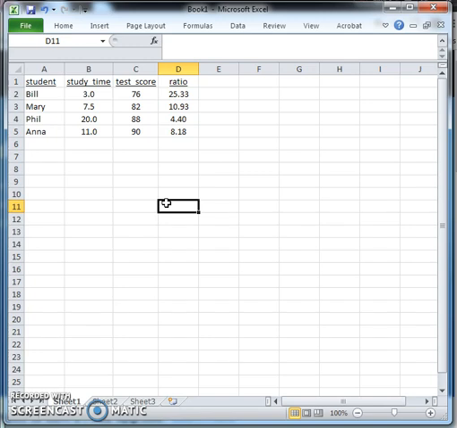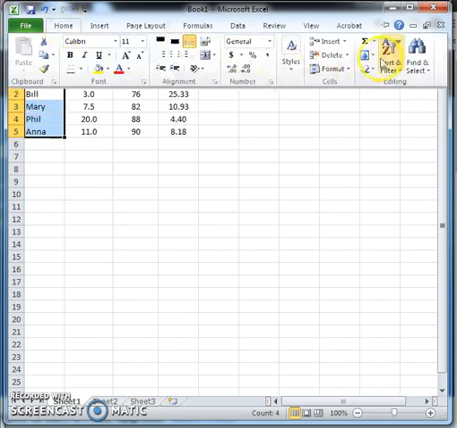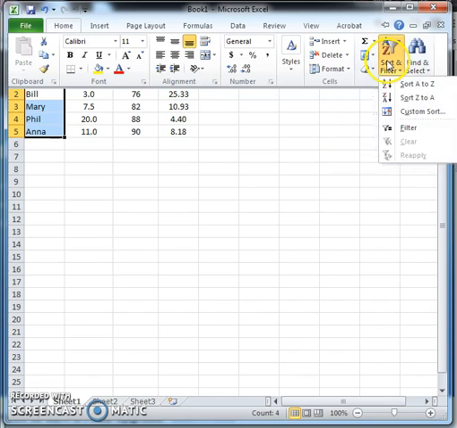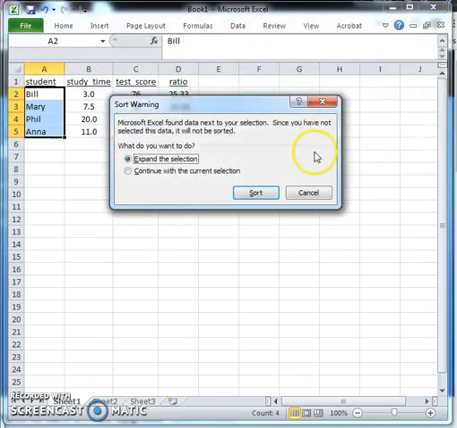So here's another thing. If I have several hundred observations, I may want to find a particular student very quickly. It'd be nice if this data set were alphabetized by name. So I'm going to select that entire column except for the header. And then I'm going to go over here and sort, sort and filter. So let's sort A to Z, yes.